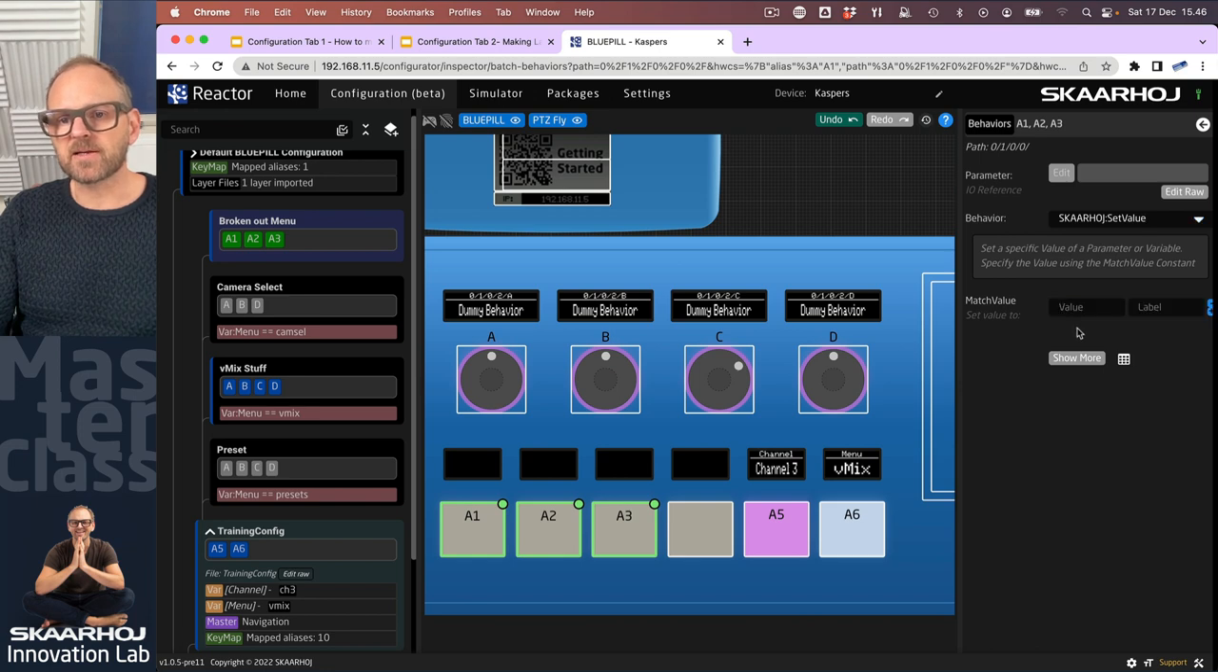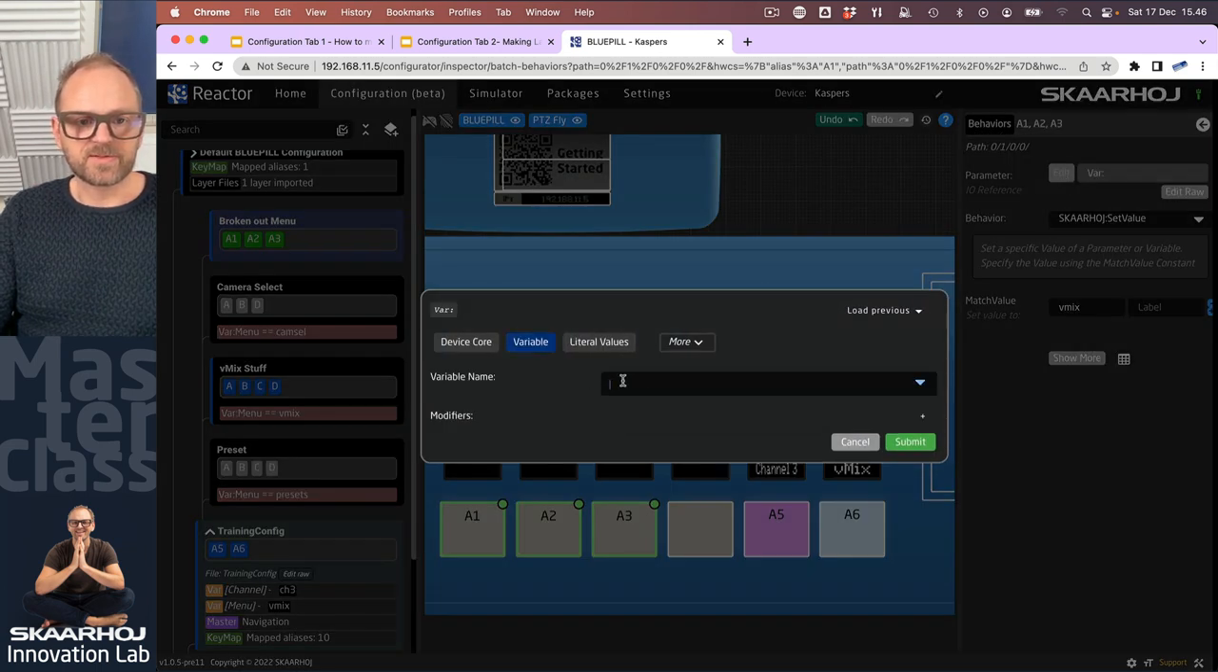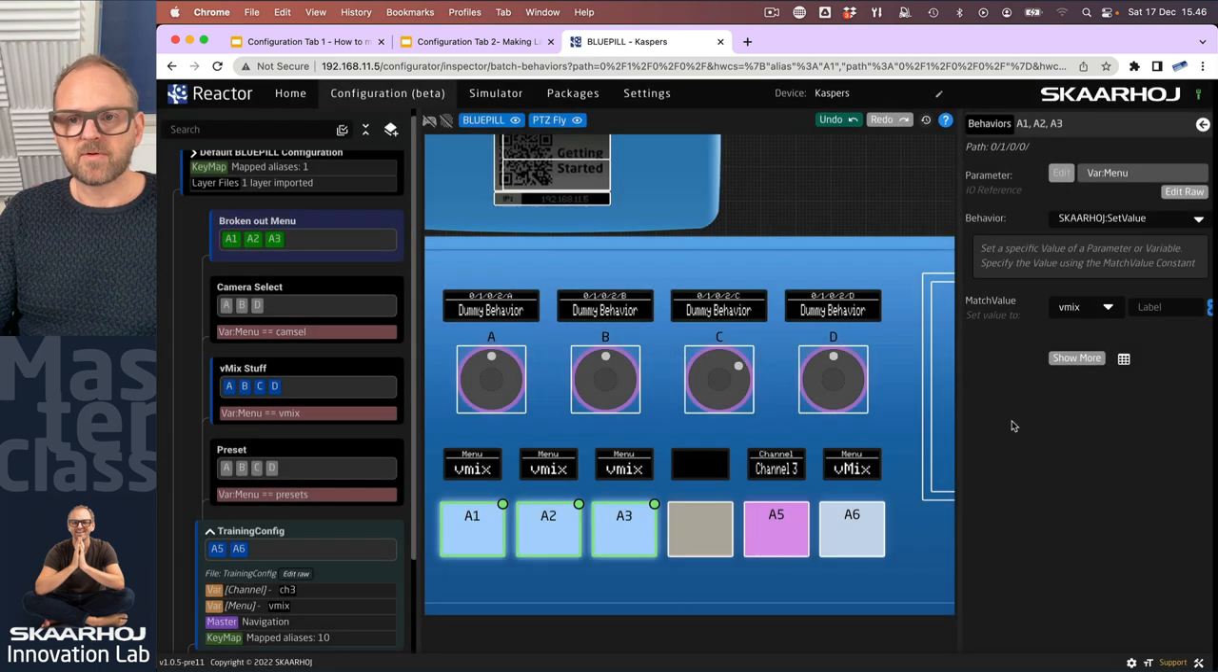And then I click match value here. I would type in vMix because that's one of the values that we want to set. And then of course the parameter that you set it for is the menu, like right there. Okay, now we have all three selected, and what I did now was setting it for all three of them. Of course, two of them should be something different. So that's what we will do right away here.